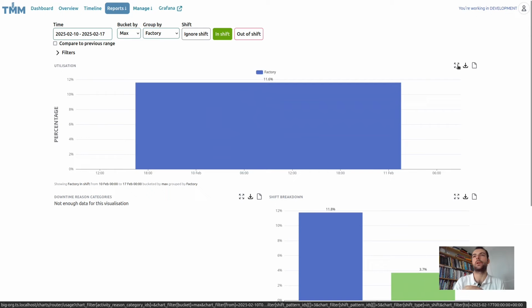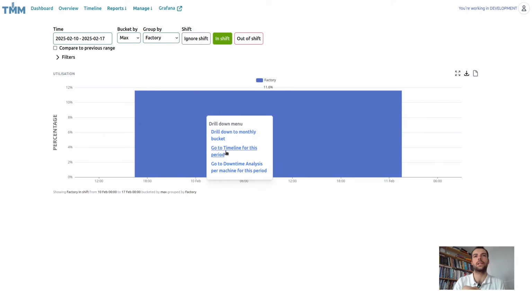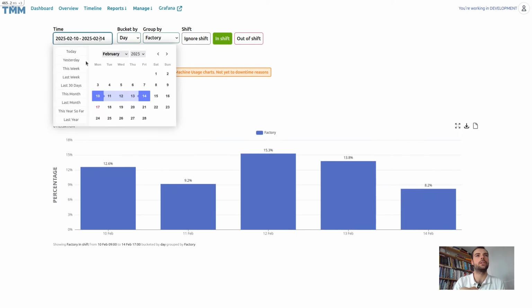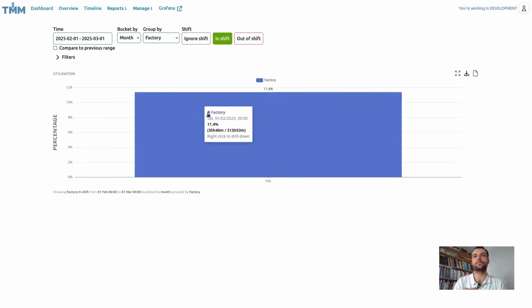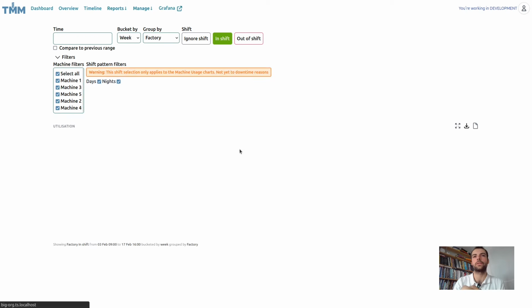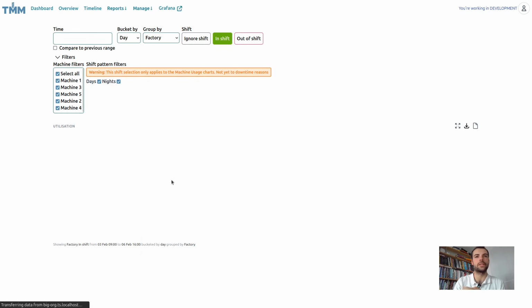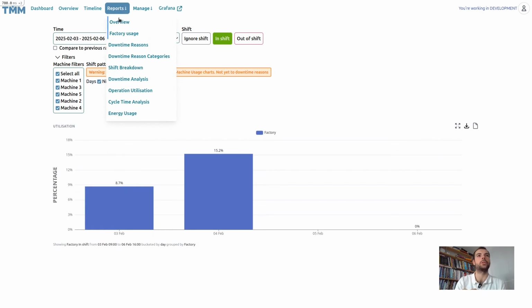One thing I think we're quite proud about is if I go straight to this usage screen here and go to, let's say, factory, I can right click, go to drill down to the monthly bucket, so I can look at this month by month. I can drill down again and then drill down to weekly bucket, so I can look at this month by week. So I've got week commencing 3rd, week commencing the 10th, week commencing the 17th. See, this wasn't very good here, 8.2%, so I'll drill down to the daily bucket. So we've got lots of drill down functionality as well to make reporting really easy.